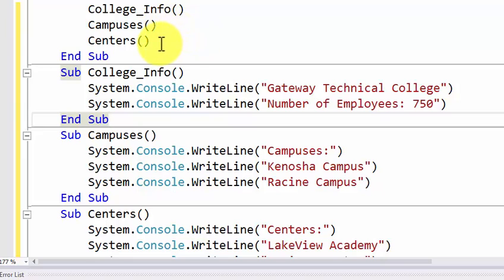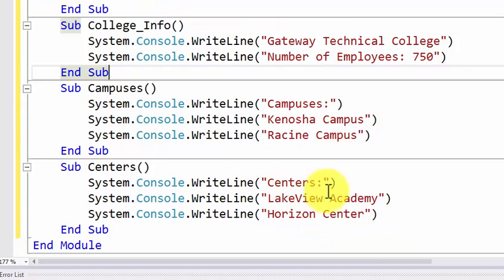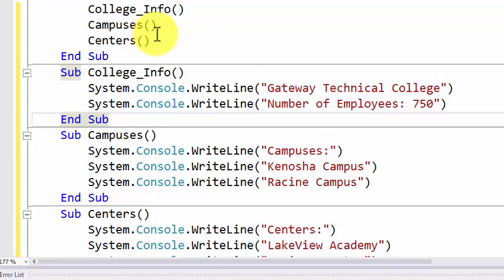Then centers gets called. When centers gets called, once again, centers comes up the stack. Then centers does what it is supposed to do. At the end of the subprocedure, the control returns back to main. And then when it says end sub, main ends. And this is why, when you are just simply running by pressing F5, your window comes and goes, because main runs and it just disappears.